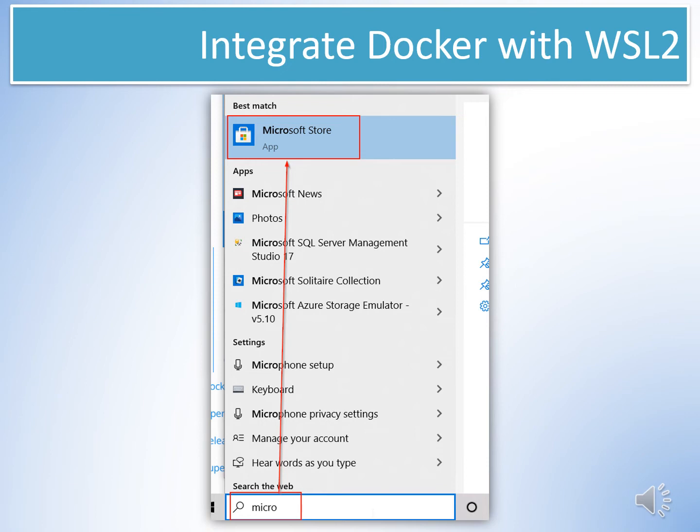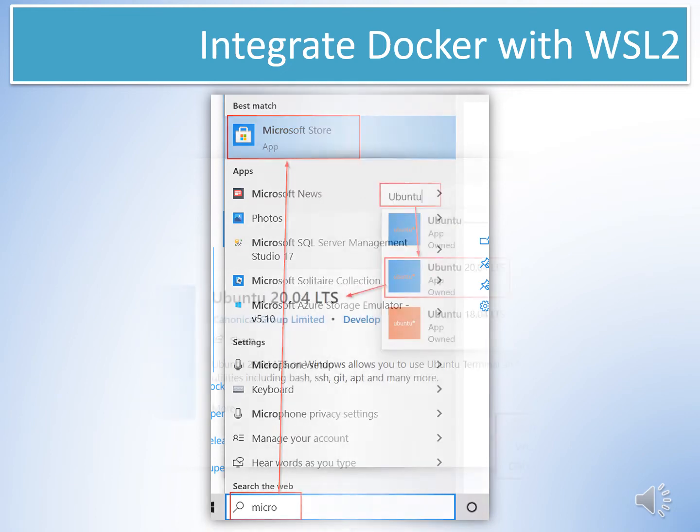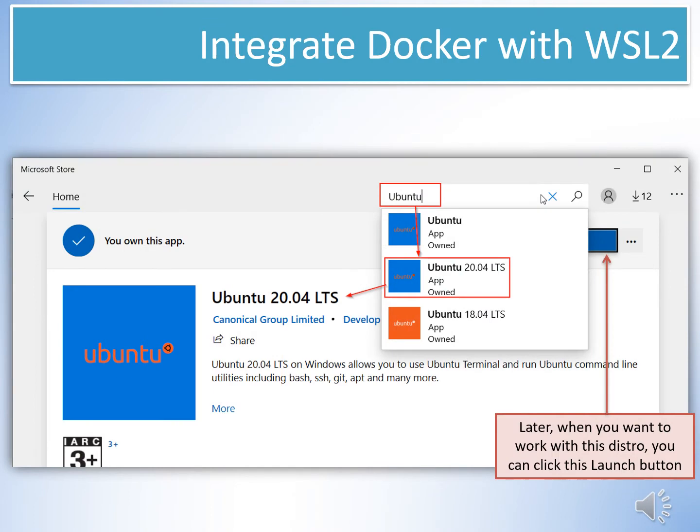In order to install a distro, I will visit Microsoft Store. Here I will use a Ubuntu distro, so I type Ubuntu in the search box. A couple of results will be shown, and I choose Ubuntu 20.04.